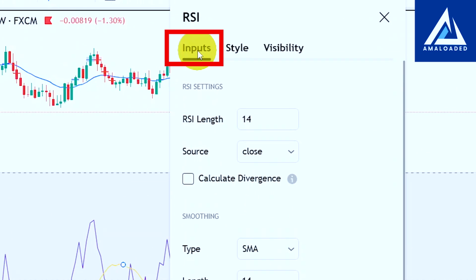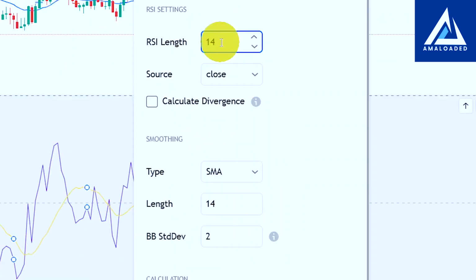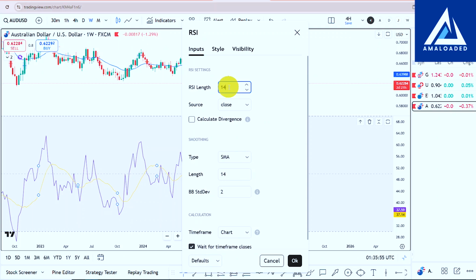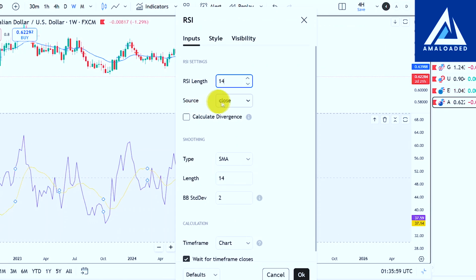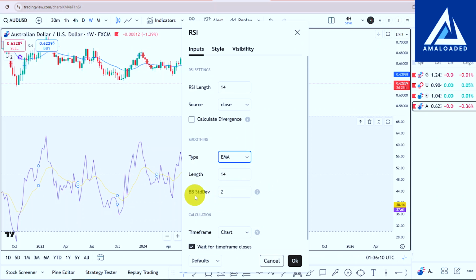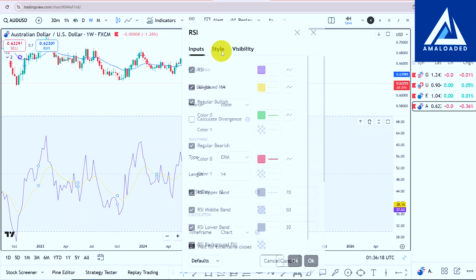On the input tab, the first option there is RSI length. The default number is 14. Then the default option here is close. Just follow it. But when you come to smoothing, you change it to EMA. The length is 14. Then the BB StdDev is 2. Leave it like that. The only thing you want to change here is EMA. Then let's go to style tab.